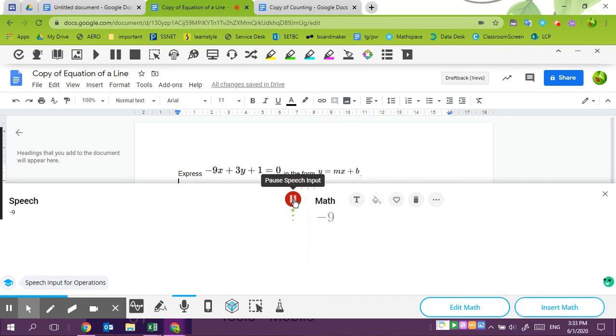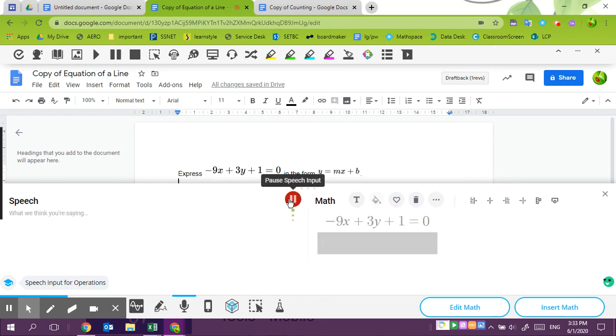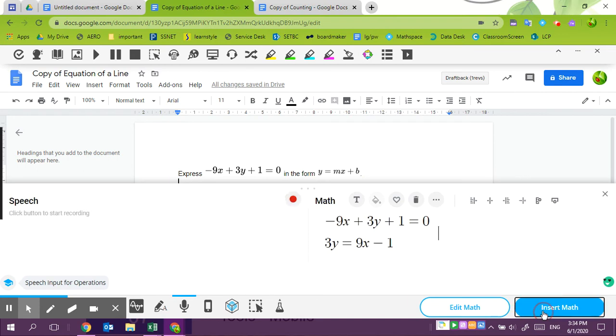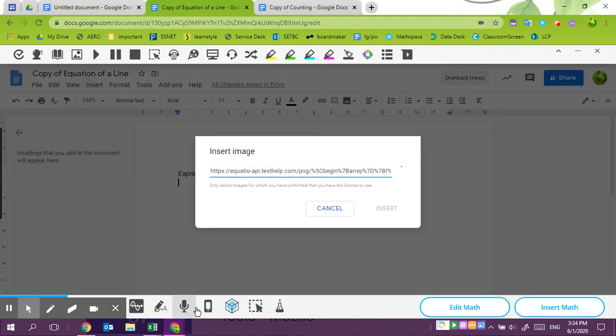Negative 9, letter X, plus 3, letter Y, plus 1 equals 0, right? I can now go over here, go to my next line. 3, letter Y, equals 9, letter X, minus 1. Right? And so on and so forth. And again, that math can be inserted onto the page. It's thinking about it. There we go.